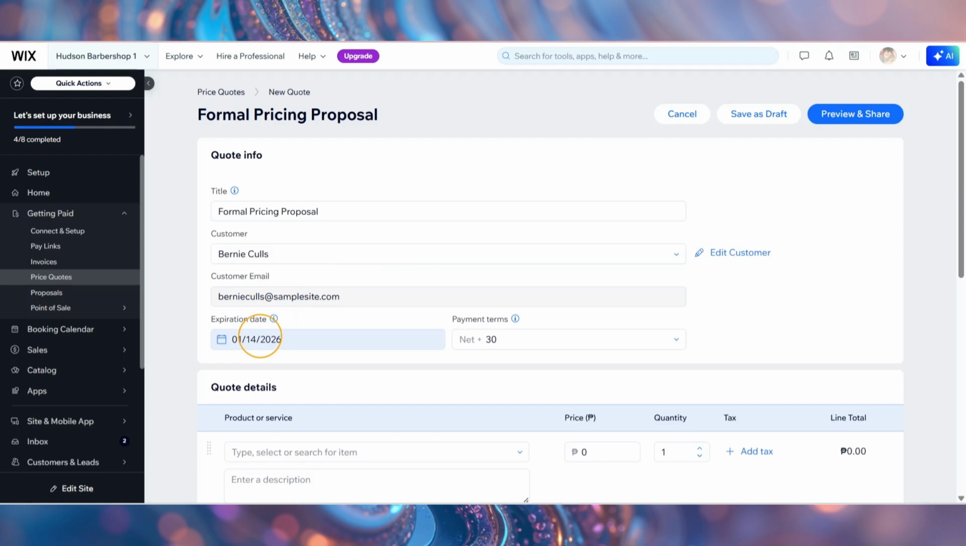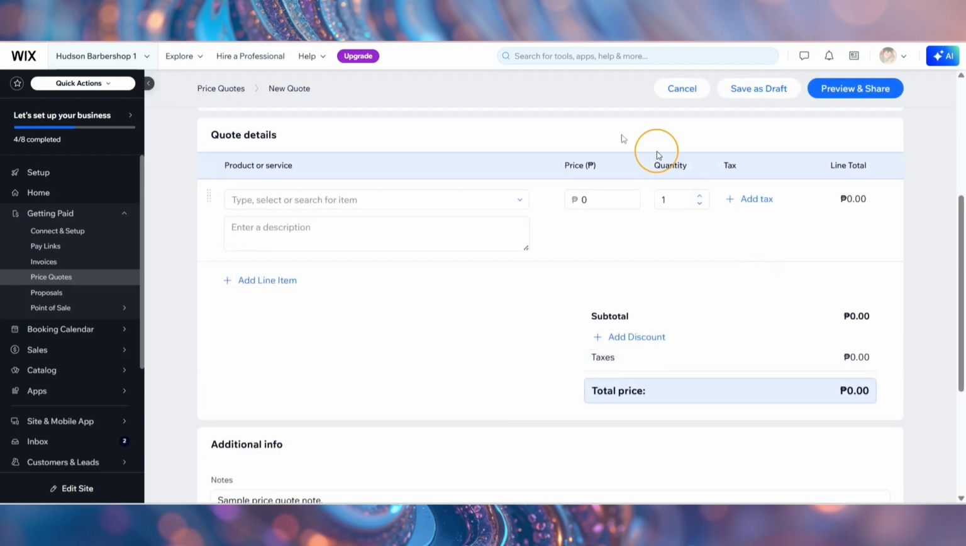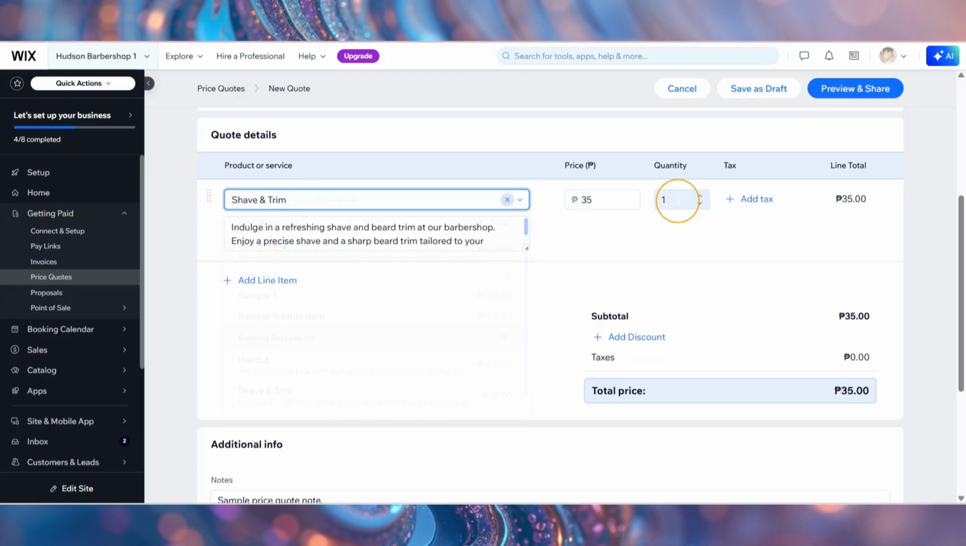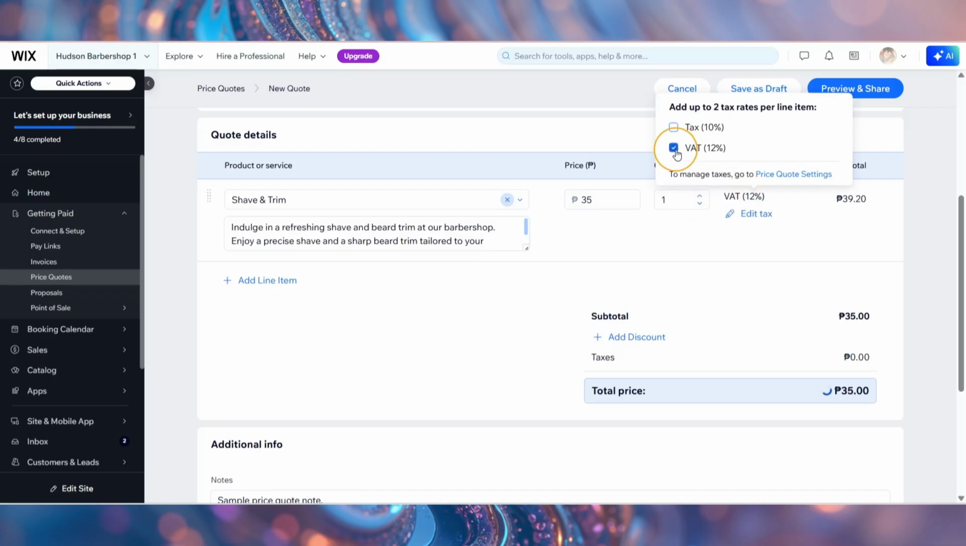Next, set the expiration date and the payment terms. Then, work on your quote details. Add the services or products you're charging this specific customer for. Input the quantity, and if you want to add tax, you can go ahead and add it.